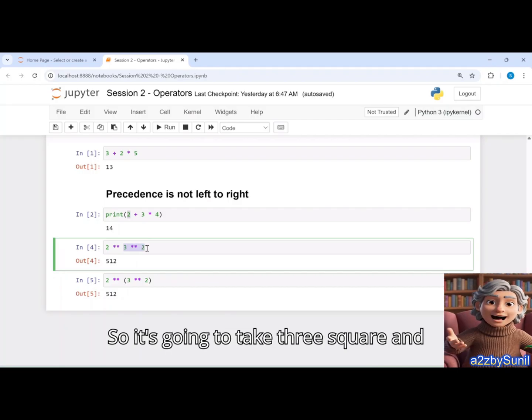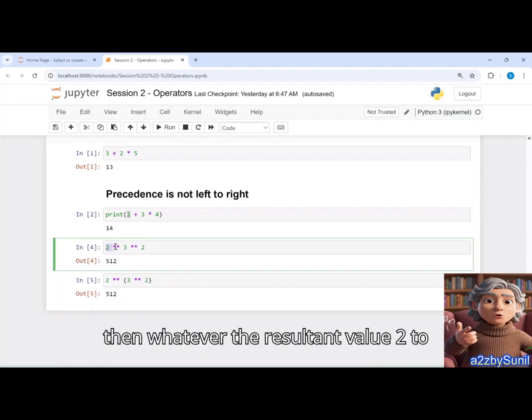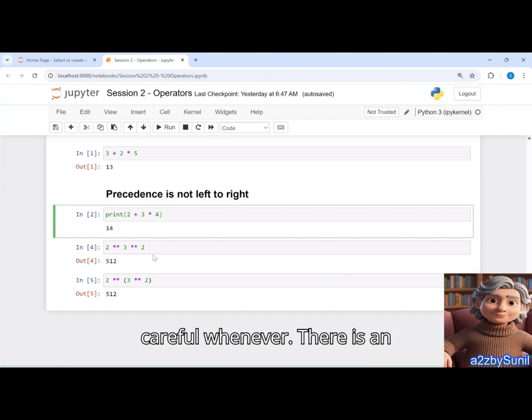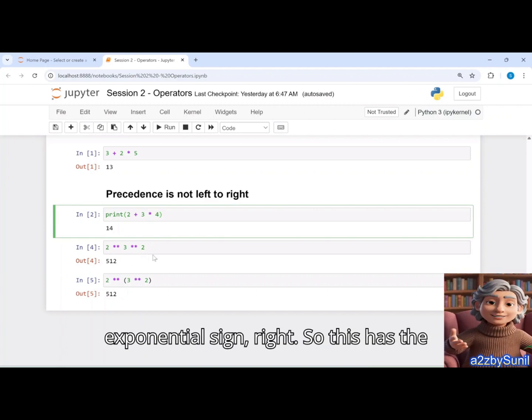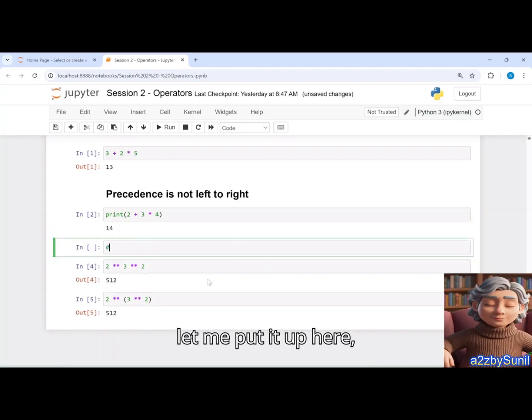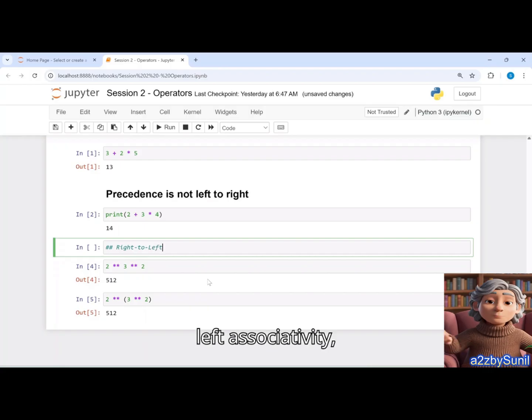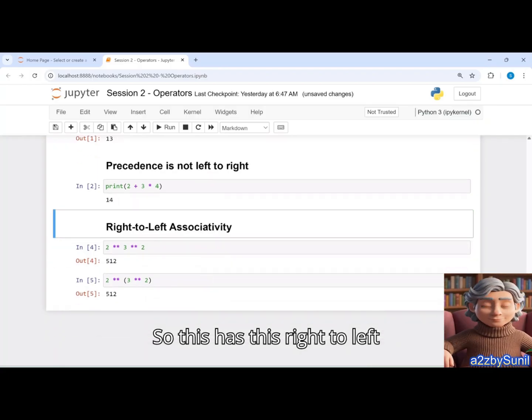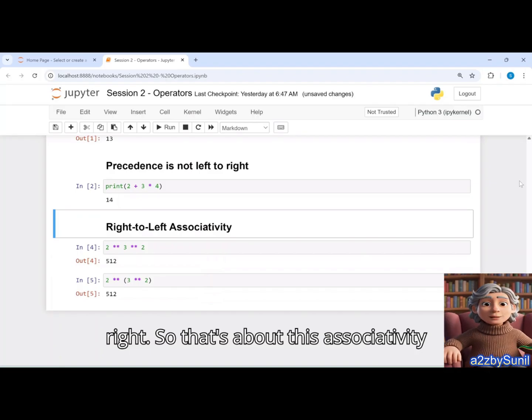So it's going to take 3 squared, and then whatever the resultant value, 2 to the power 9, right? So we should be very careful whenever there is an exponential sign. This has right to left associativity, right? So that's about associativity.